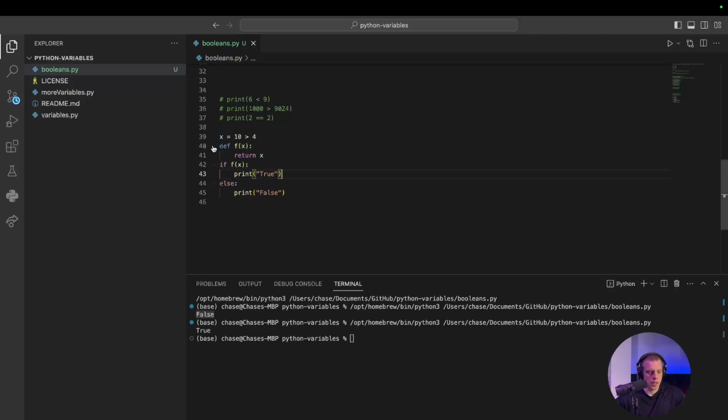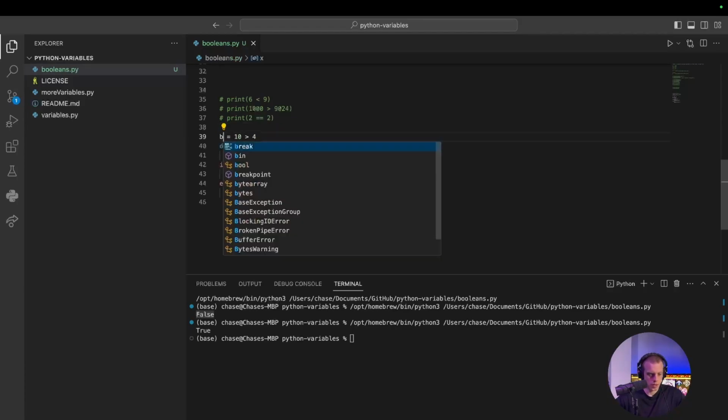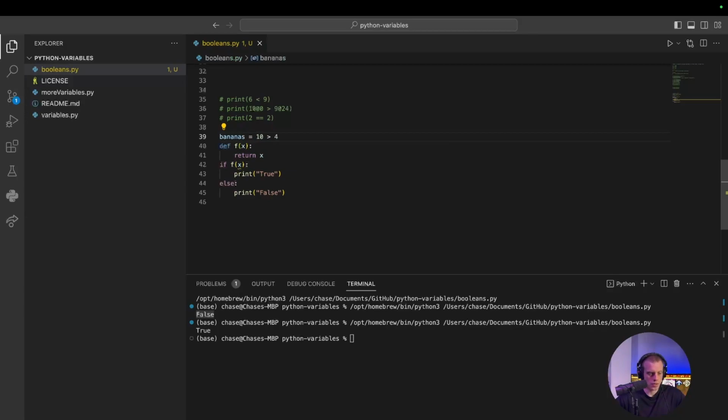And like I said, you can change this x to anything else you want. You can actually name the variable. So, I don't know, bananas. No point in really doing this, but this variable can be adjusted to whatever words you need.